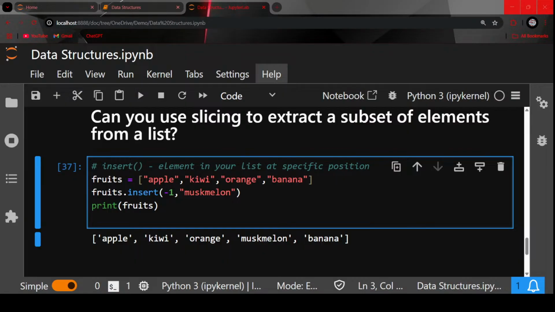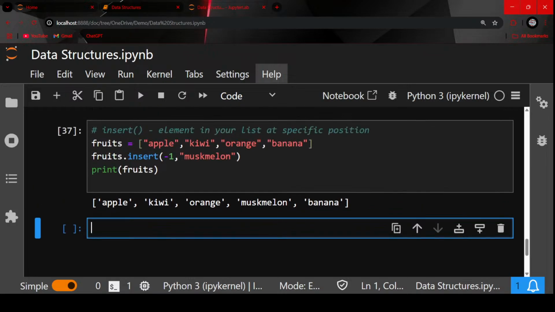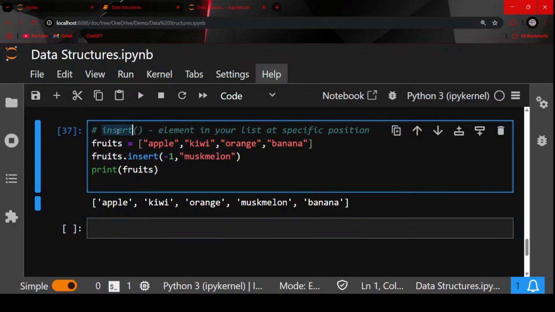Okay, let's move to the next method. Now we will see methods which are used for adding only. We'll see two or three methods which are used for adding, then two or three methods which are used for removing an item from the list. One method you have already seen, that is insert.